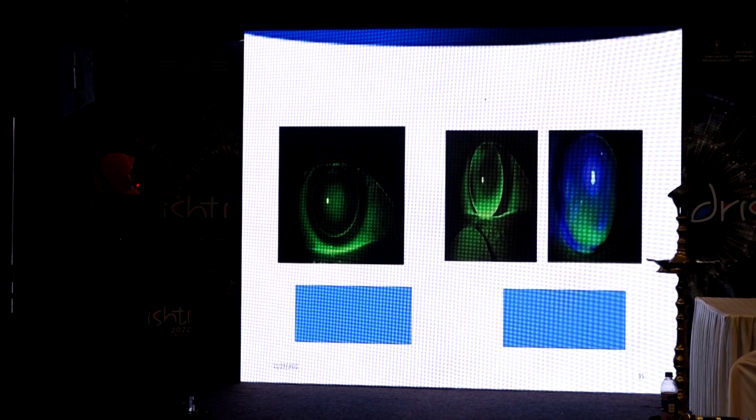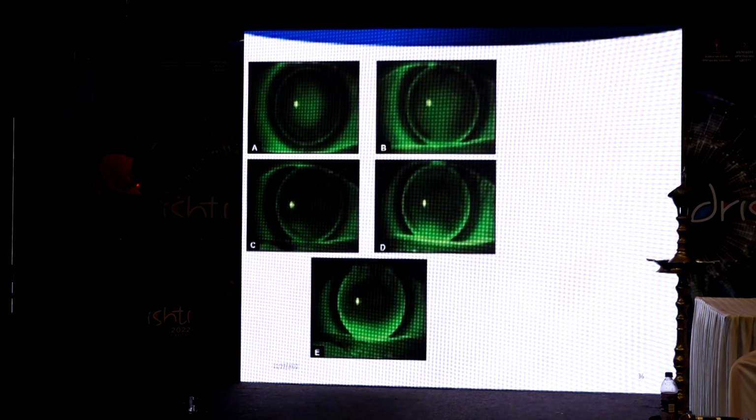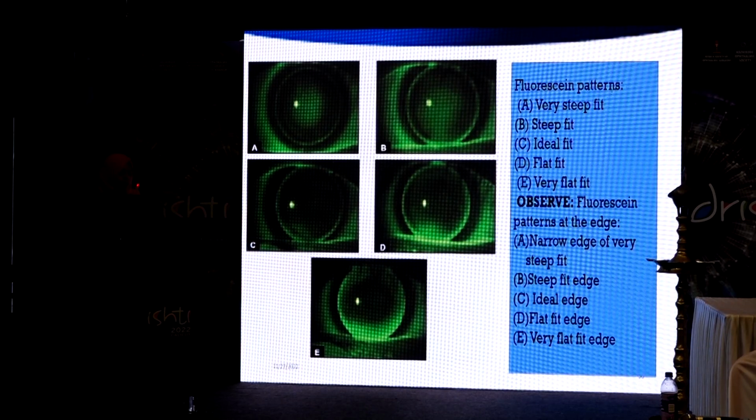Here the first picture shows the central pooling, and also there is a thin edge. So it is a picture of a steep fit, and the next picture shows a flat fit. So these are different fits. The first one is a very steep fit, where you can see a central pooling and also a very narrow edge. The second one is a steep fit, where you can see a steep fit edge. And in C there is an ideal fit, where you can see a central clearance and also a good edge clearance. And the different figures show the flat fit, a very flat fit.